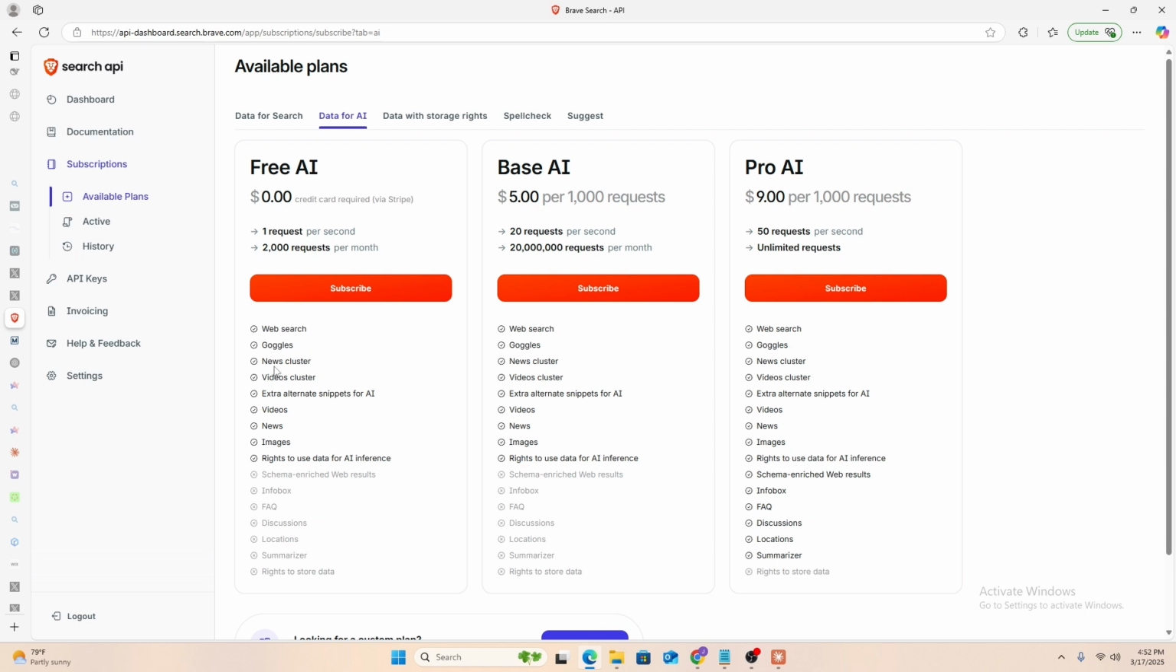Web search, Google's news, videos, images, and so on. But you will not be able to get schema enriched web results and the rest. Of course, you can pay for that, and it's very cheap, basically. $9 for unlimited requests, 50 requests per second. This will enhance your use of Claude tangibly, especially if you are in the world of programming and all that. Okay. And basically you want to scrape data, I think, directly from the web.